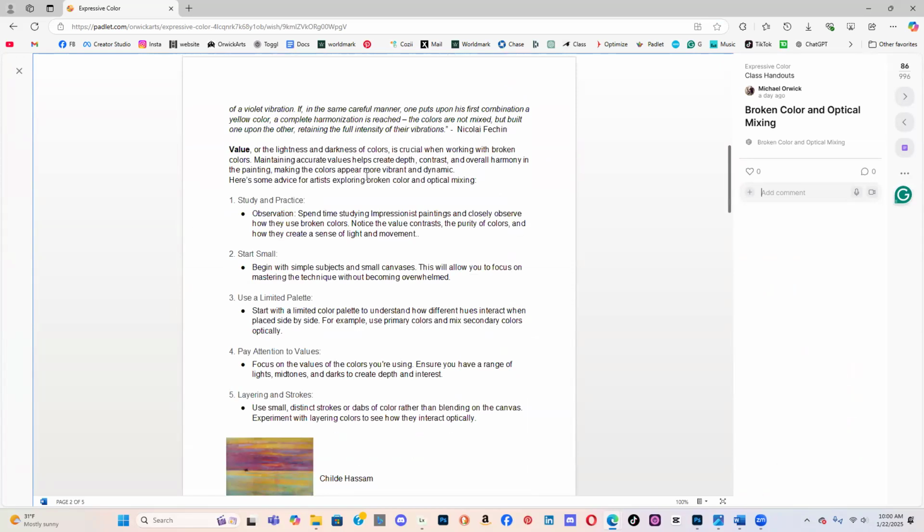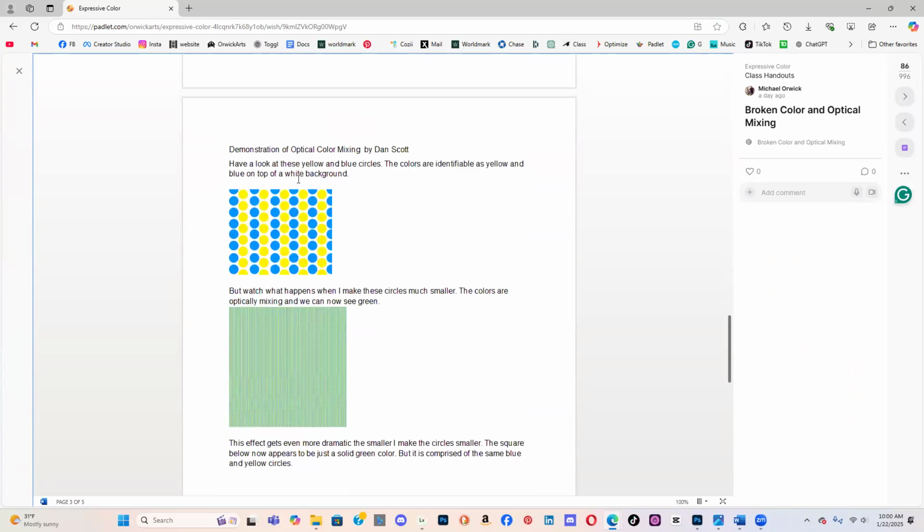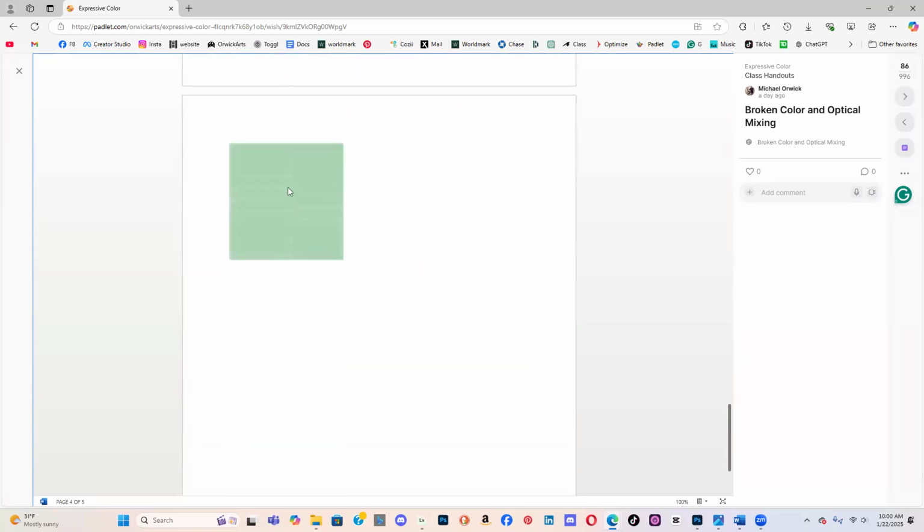I won't go over all of this, but a lot of this is even for you. Like, I love this portion at the end that I borrowed from an artist named Dan Scott about how colors combine. You know, this is so fantastic that you put these blue dots and yellow dots side by side, but if you put 1,000,000 of them side by side and zoom out, it changes color, right? These yellow and blue dots side by side become green. Zoom out even further and it becomes a solid green color.